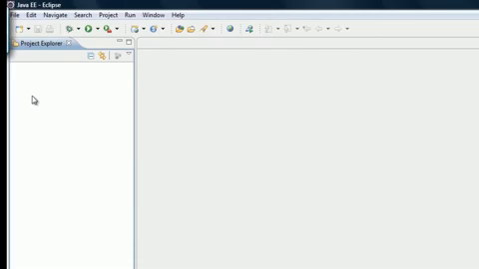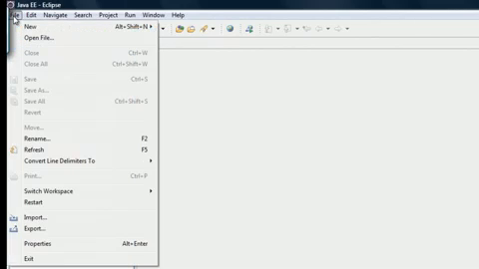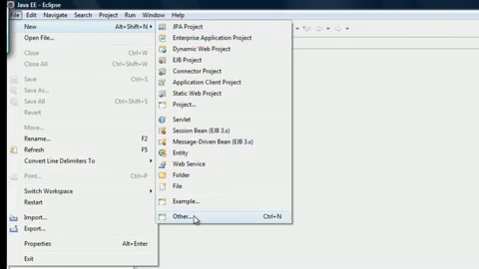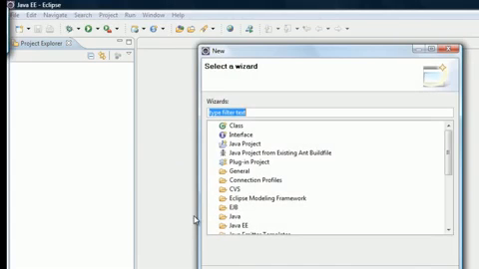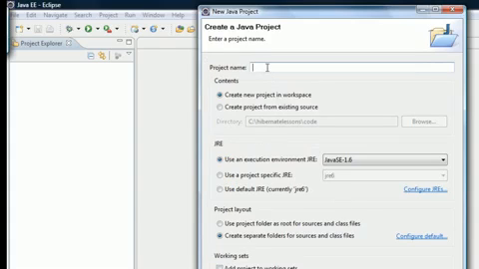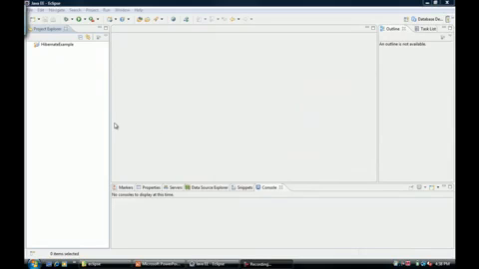Now let us create a project. You can create a project by clicking on File, New, and then you can say Other, and then here you can select a Java project, click Next. And then you can give some project name, say Hibernate example, and click Finish.